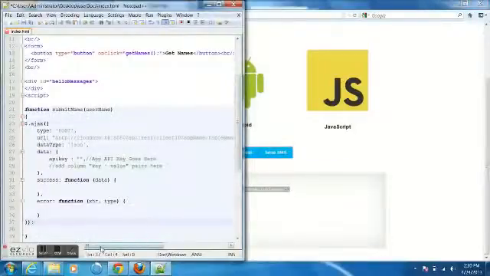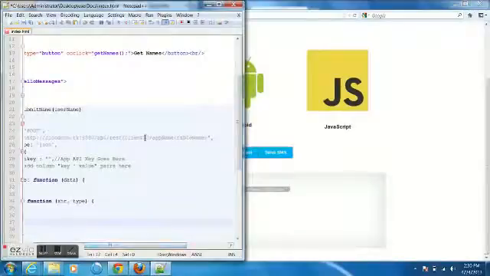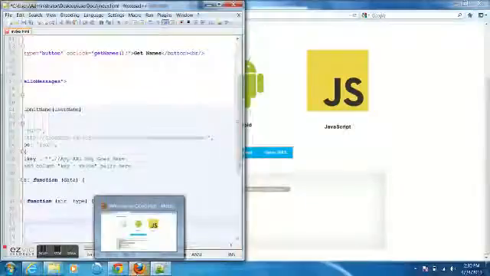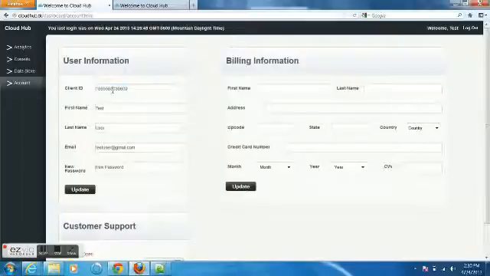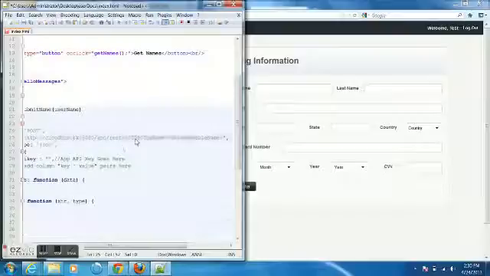And there are a few fields we need to fill out here in order to get it working correctly. One is the client ID, app name, and also the table name. Now in order to find the client ID, if we go back to CloudHub and click on the account page, we can find our client ID under user information. So we'll just copy and paste that into our REST URL.